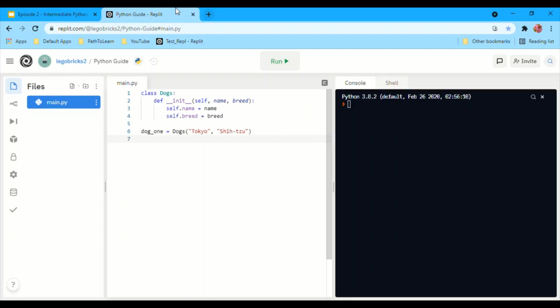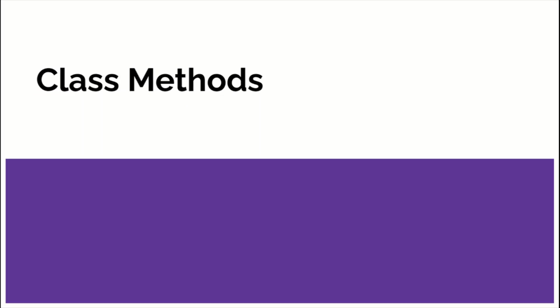So now let's print out the attributes. So now I'm printing out dog1's name and dog1's breed, and when we run this code, it prints out Tokyo and Shih Tzu. Now let's get back to the PowerPoint.